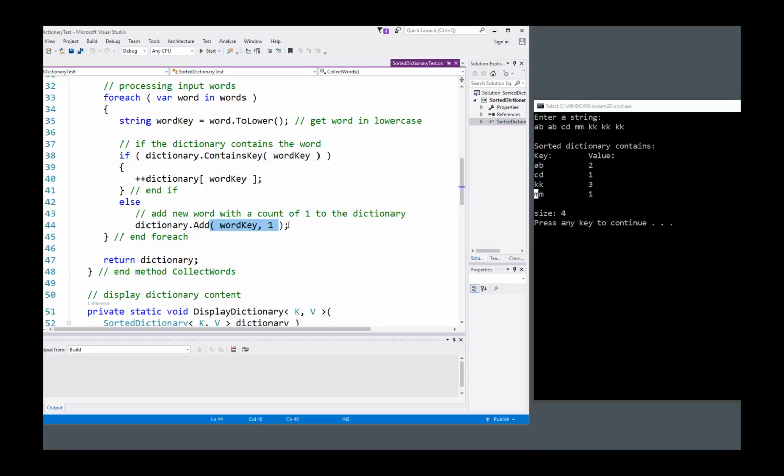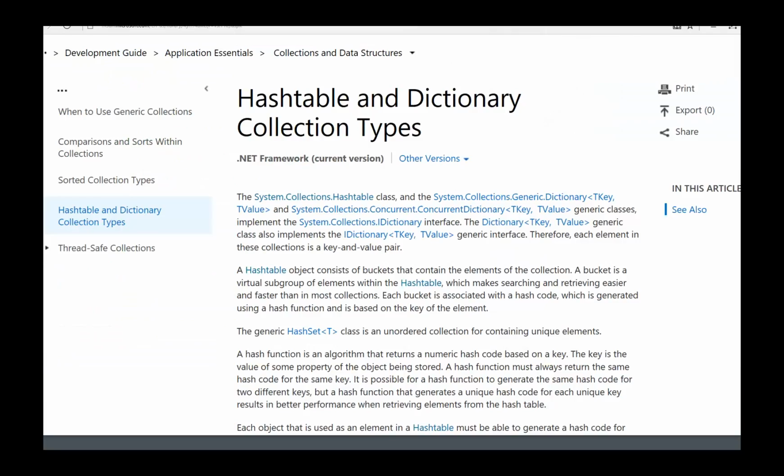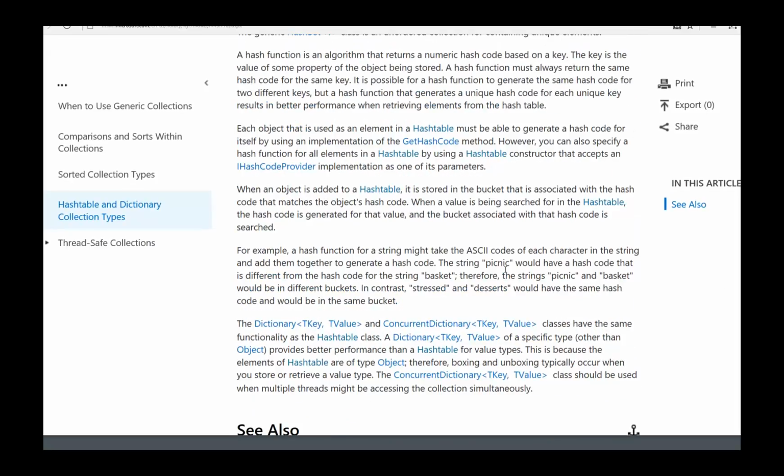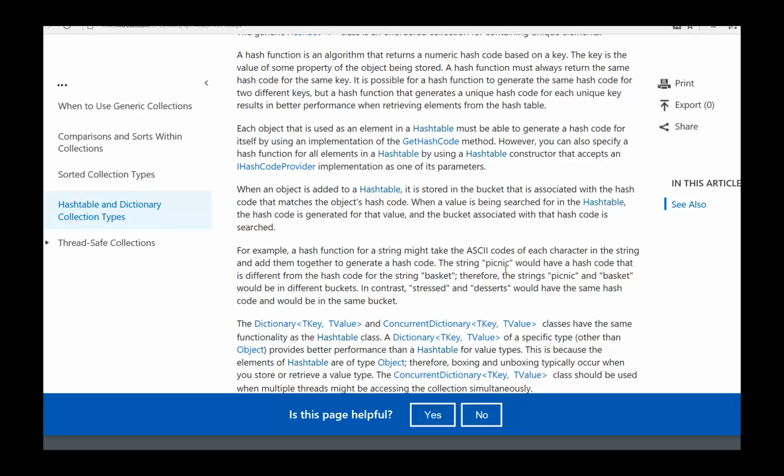This is the dictionary, and the difference from hash table. This is the Microsoft website MSDN, and it explains the difference between the dictionary and hash table. The dictionary is much faster than the hash table. That's why I say most people use dictionary instead of the hash table. But the good thing about the hash table is that it is thread safe. So if you are doing multi-threading or something similar, then the hash table helps you.